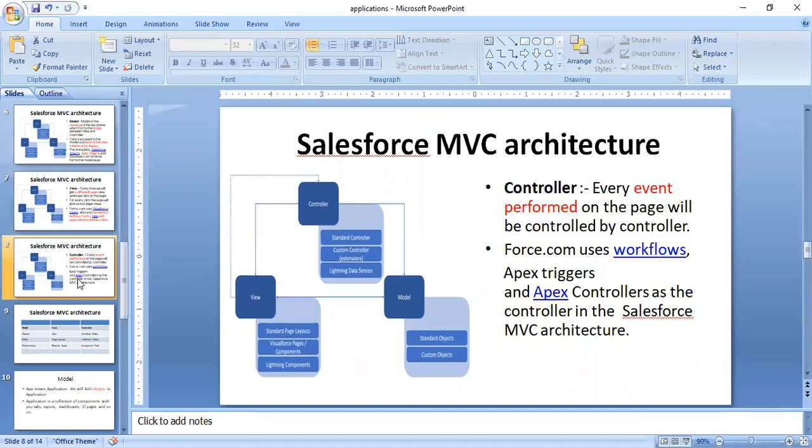Coming to the controller, every event performed on the page will be controlled by the controller. In this case, you are creating workflows, Apex triggers, and then Apex controllers. The class you are calling a controller is monitoring or writing the logic. Here you are writing the class just like a Java class. That is the simple information.